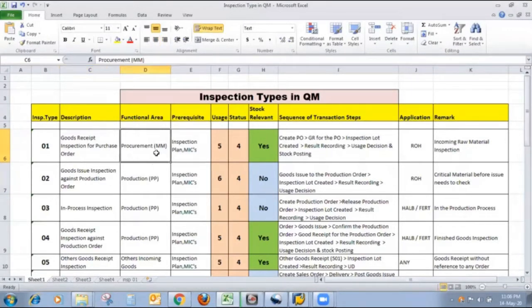Its functional area is procurement, meaning raw material we can procure from an outside vendor, and during our procurement procedure this inspection lot is generated. Some prerequisites are also needed for generating this inspection lot, that is incoming inspection. So these prerequisites are nothing but inspection plan and MIC.